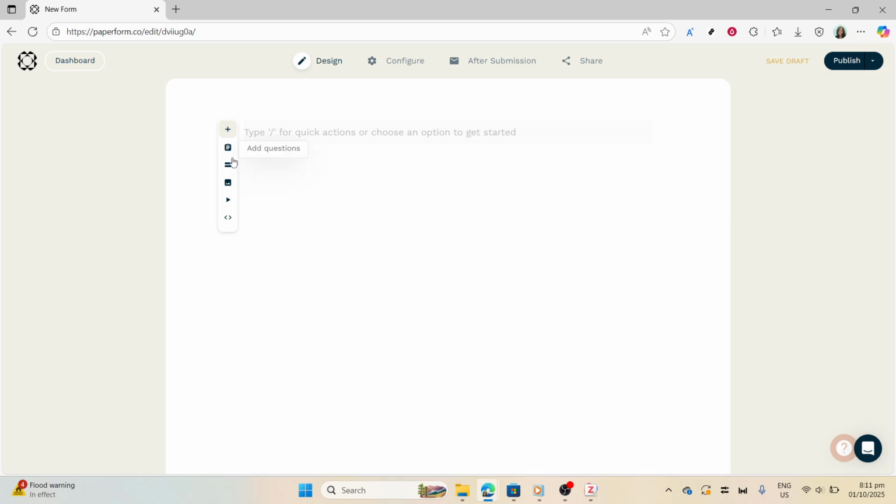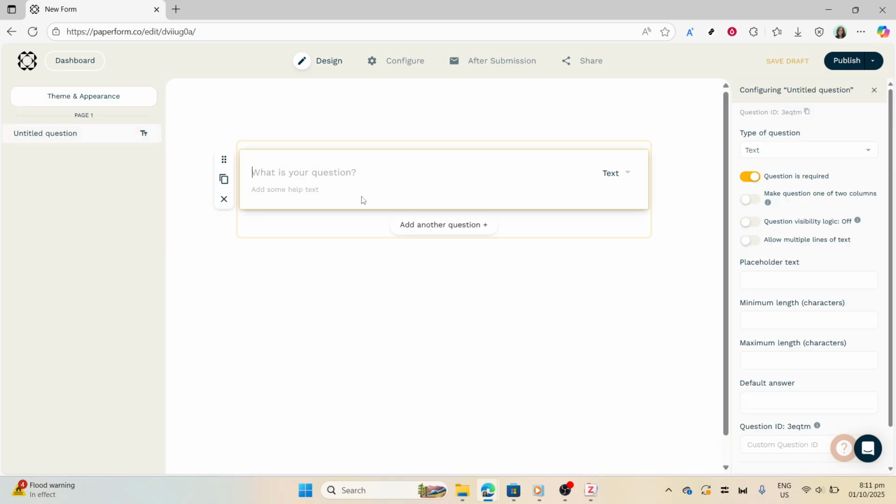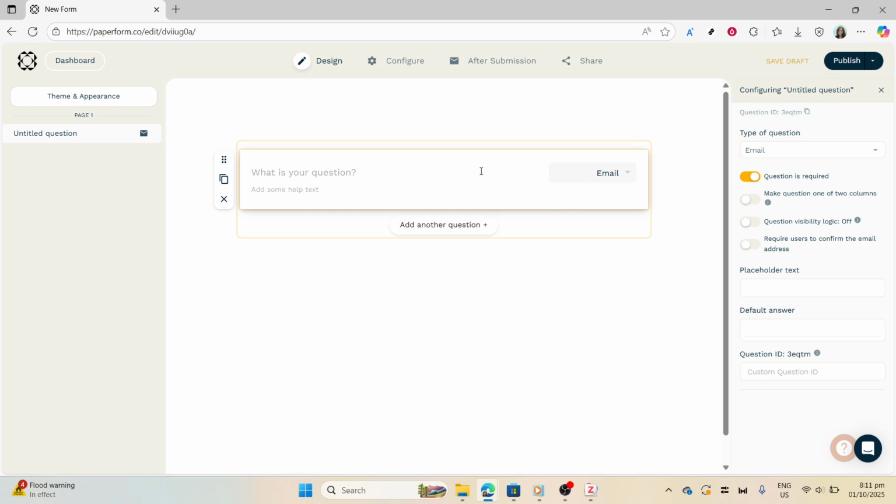Next, you'll need to specify the type of question you're adding. Since we're focusing on capturing email addresses, select email as the question type. By doing this, you're telling Paperform that responses to this question must be formatted as an email address, helping to prevent any input errors. Type your question text, such as enter your email address. This ensures clarity for your respondents, letting them know exactly what information you need from them.